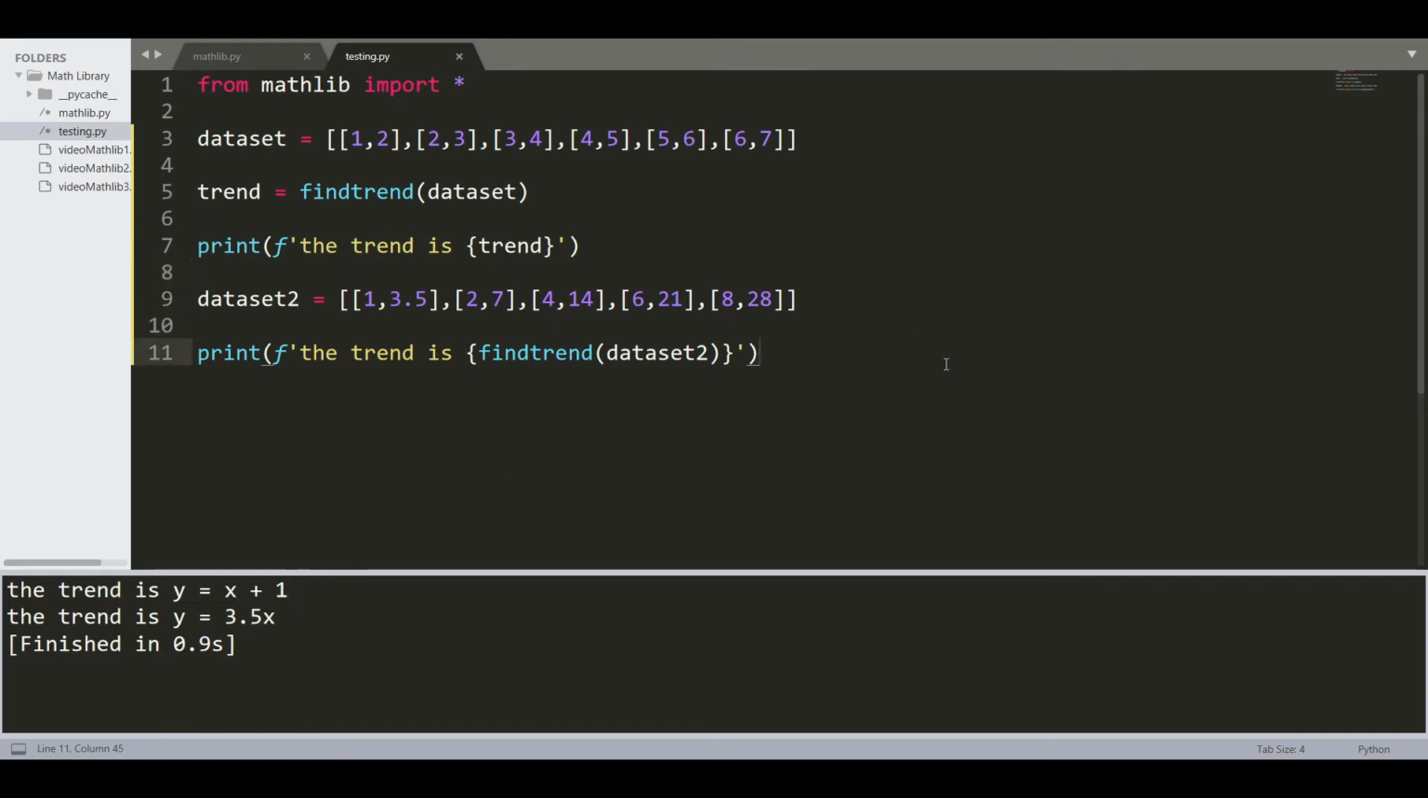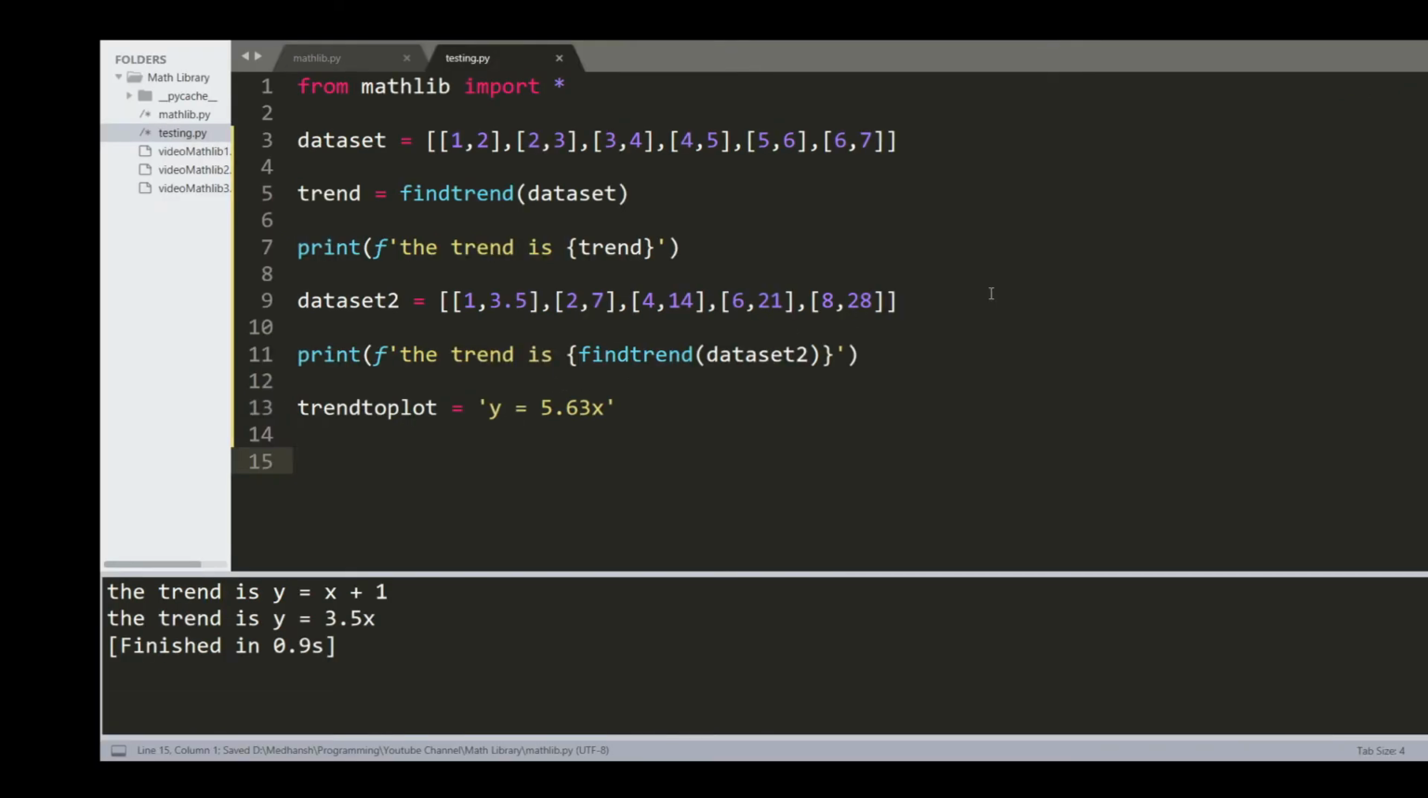But let's say I know the trend, but I want to find a data set and possibly even plot it in a graph. For this, let's say trend to plot is equal to, let's say y is equal to 5.363 x. Then if I say graph trend, I put trend to plot inside.